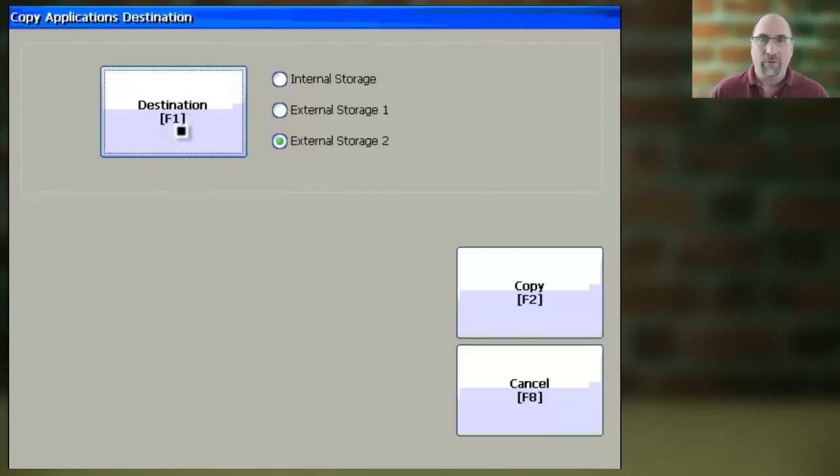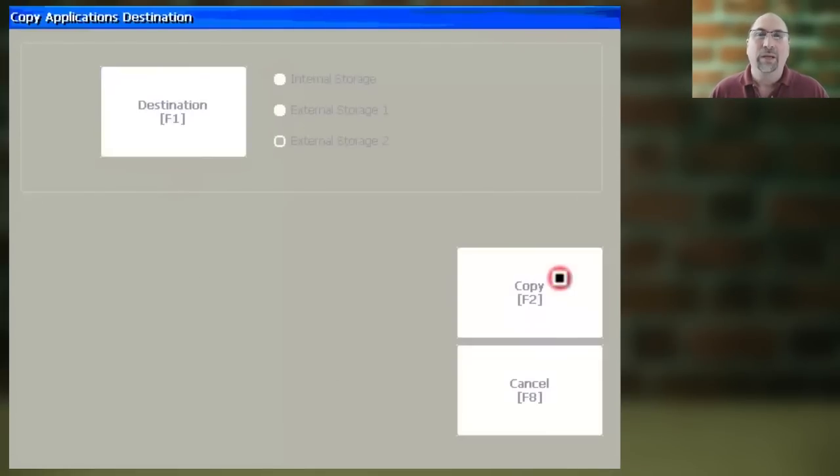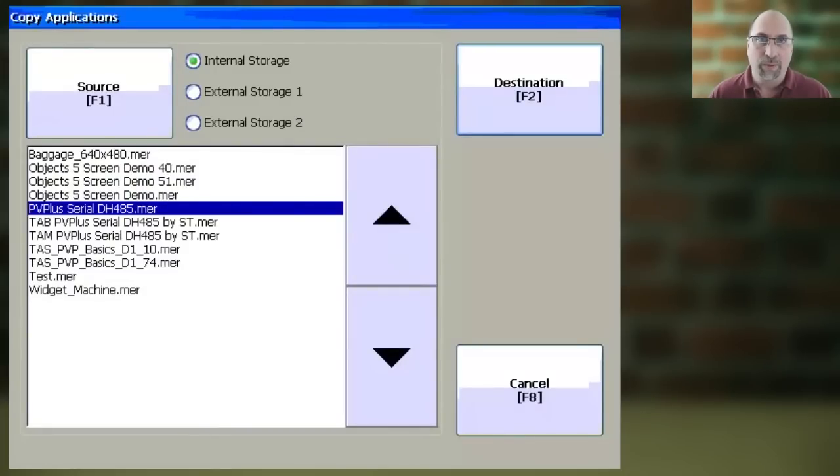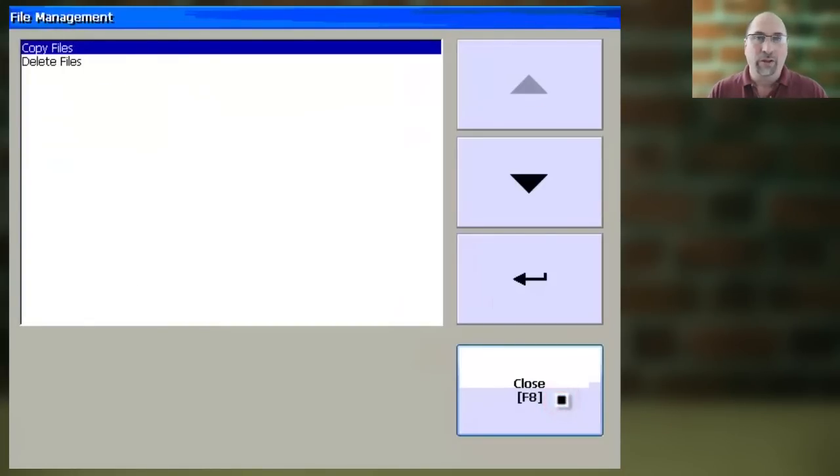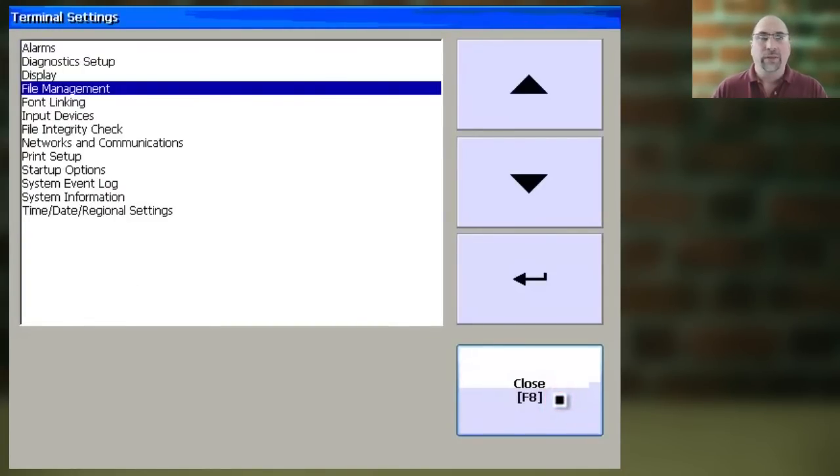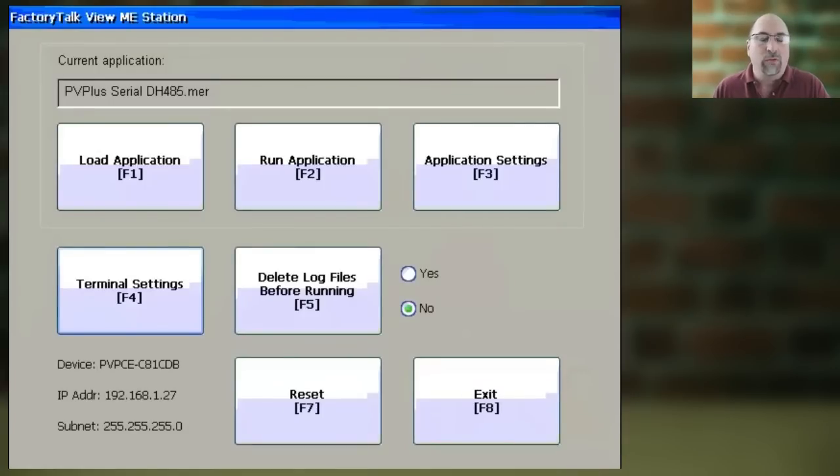However, if it's not grayed out, if you can select it, then it is compatible, and you can click on Copy to copy that application from the PanelView Plus to your USB memory drive. And again, if the file already exists there, you'll be warned, asked if you want to overwrite it or not. And with that, that's the end of this video.